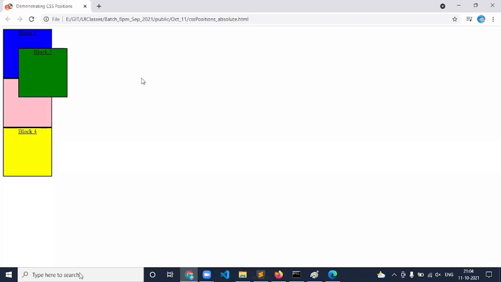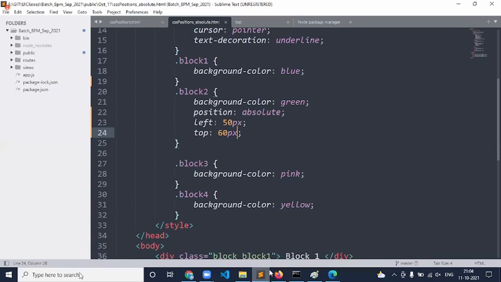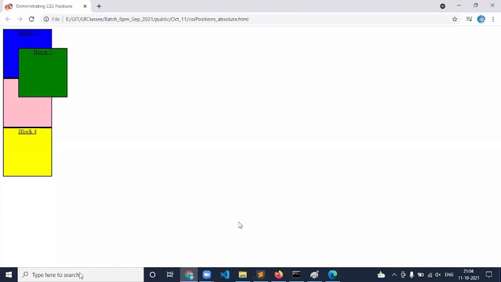Now the question you will be having is: I gave left of 50 and top of 60. From where is the top of 60 being taken? It is taking from the web page. In case of relative, it had its own original position. That is the reason it moves relatively. But coming to absolute, I don't have my own position. Now, based on what will I move?